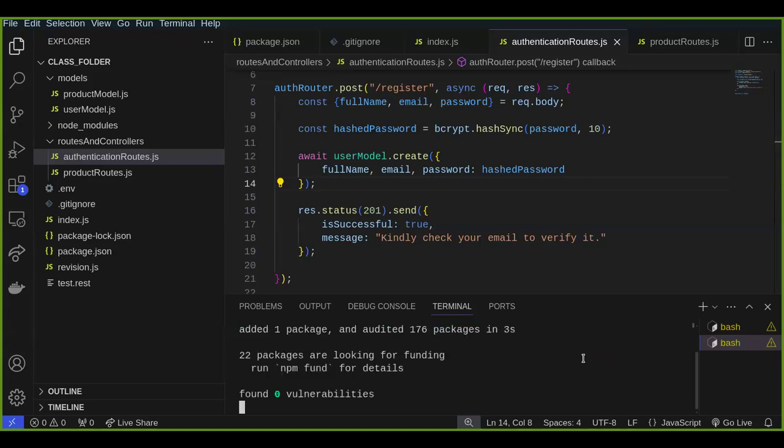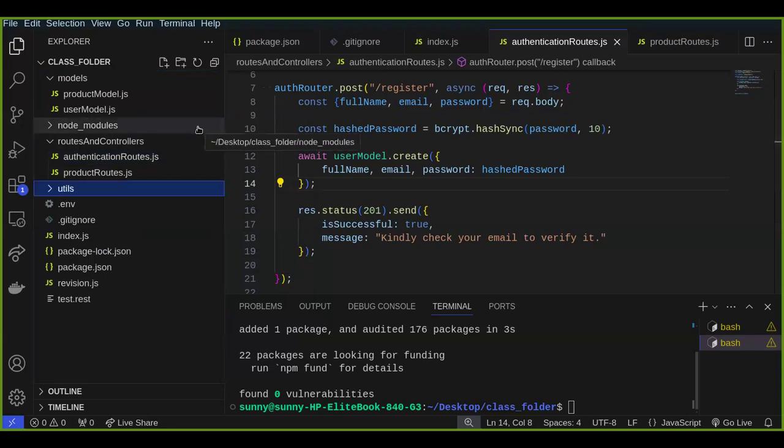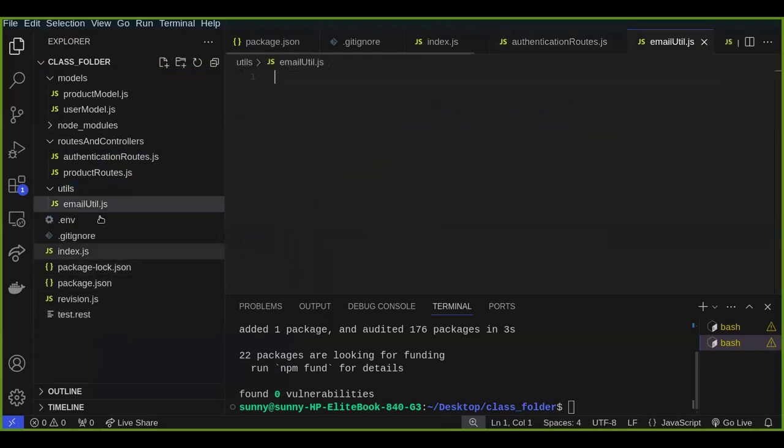So once we've been able to install NodeMailer, what we now need to do is configure it. So configuring it, we just need to create a utility folder, utils. And then in that utility folder, we can create a file, and the file name would be emailUtil.js.